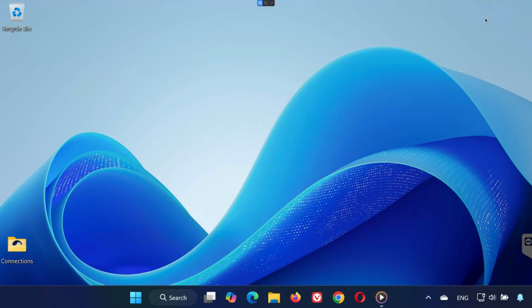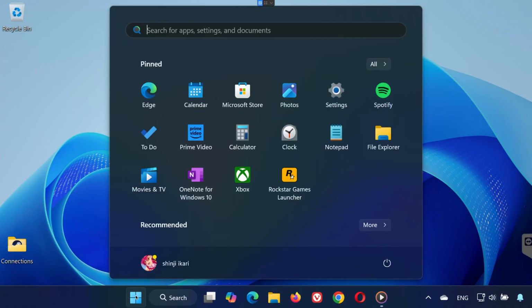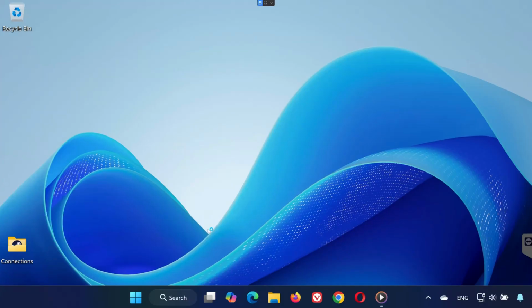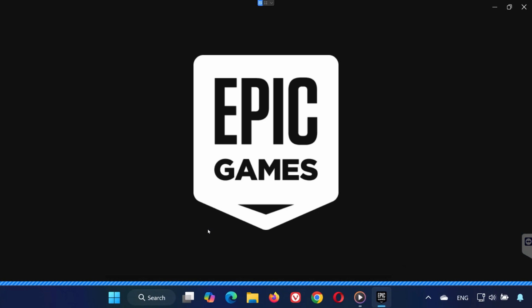Once you've done all this, reopen the Epic Games Launcher and try launching Rocket League again. It should work now.